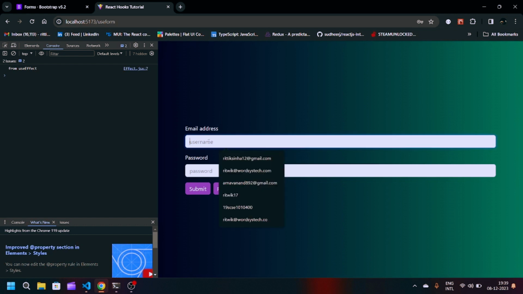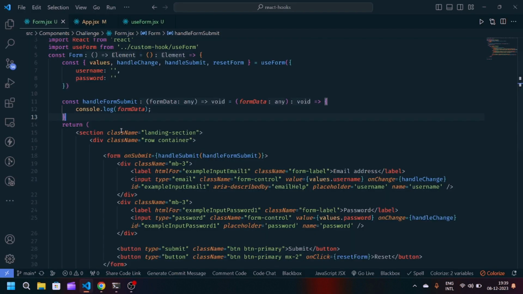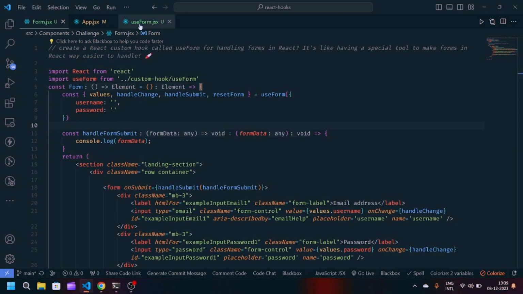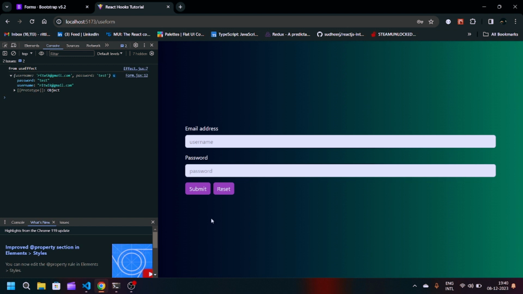Here if I write ritvik@gmail.com, then provide the password and submit, you will see the data in the console. Username is ritvik@gmail.com and password is test. If I click on reset, the values will be reset, which means we have updated the final state. So our useForm hook is working completely fine. You can use this part of code in any other React application. This is up to you. You can add more fields into this and modify this part of code.